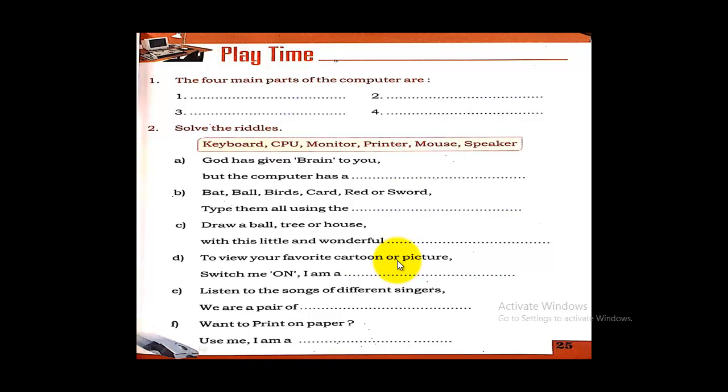Now to view your favorite cartoon or picture, switch me on. I am a monitor. Now you can write here monitor. Now listen to the songs of different singers. We are a pair of speakers. You can write here speakers.